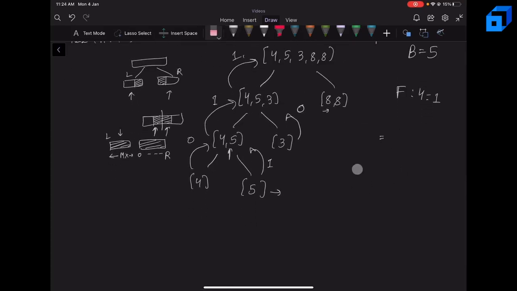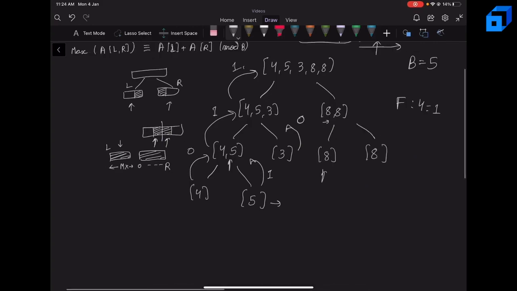Now for the 8, 8, we can divide it into two parts, 8 and 8. Now is the array of length 1 congruent? So maximum is 8 and AL plus AR will be 16. So are these congruent modulo 5? They are not, because 8 modulo 5 is 3 and 16 modulo 5 is 1. So we'll return 0 here and 0 here.